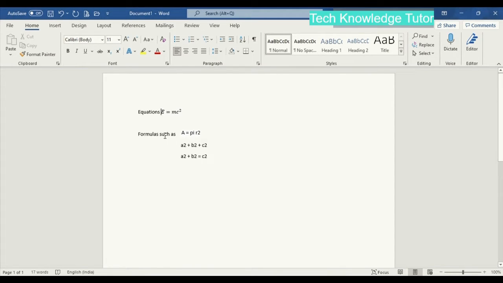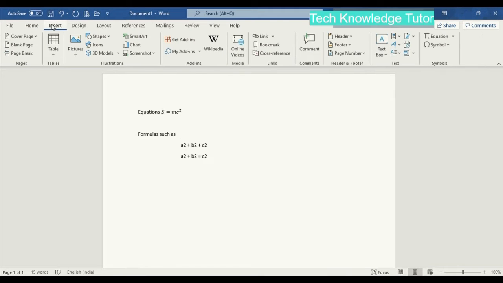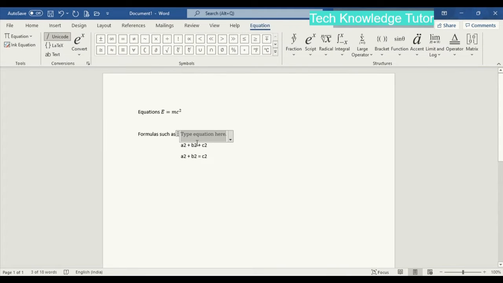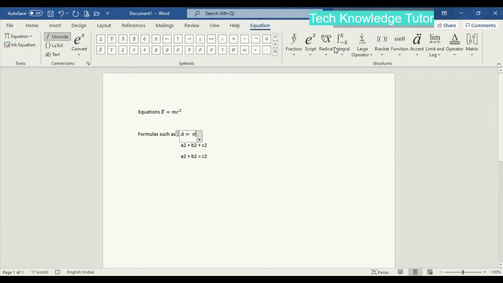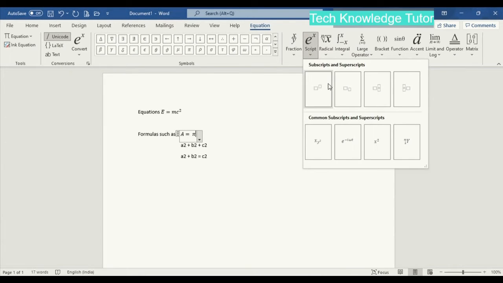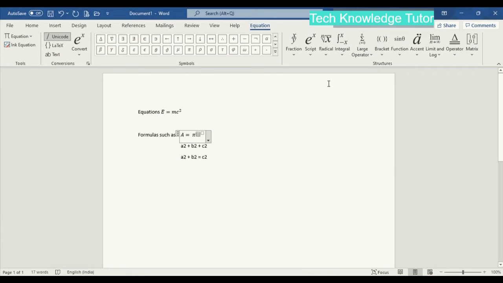Okay, now let's see for another example. I have A is equal to pi r square. So go to insert, click on equations, and in the equation text box type A is equal to pi r square. A is equal to, and to put the pi, here we have some list of symbols over here. You can select the pi from this list, pi, and for r square again select the superscript and type the r square. And this completes the equation. Click outside.